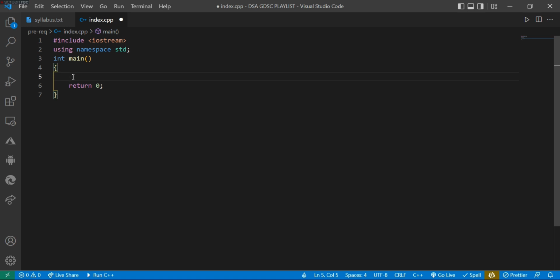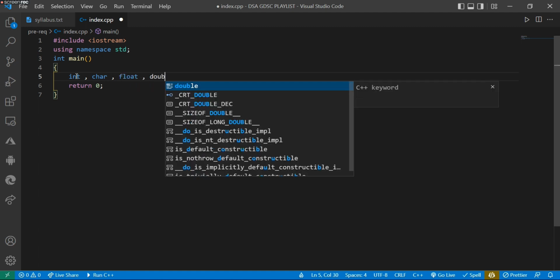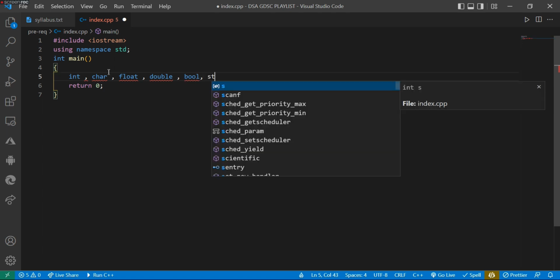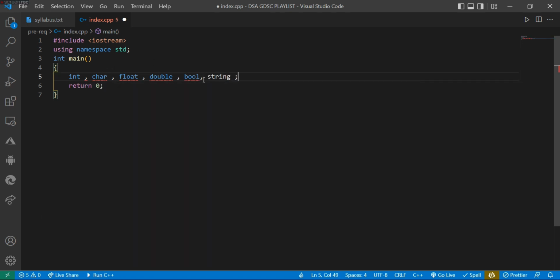So first of all, what is a data type? Data type is nothing but a kind of data which you want to store in the memory. So let's see which kind of basic data types are there in C++. So we have integer kind of data type, then we have character, then we have float, then we have double, then we have boolean, which is also written as bool. Then we have string, but string is not a basic data type. It is an improvement in C++.